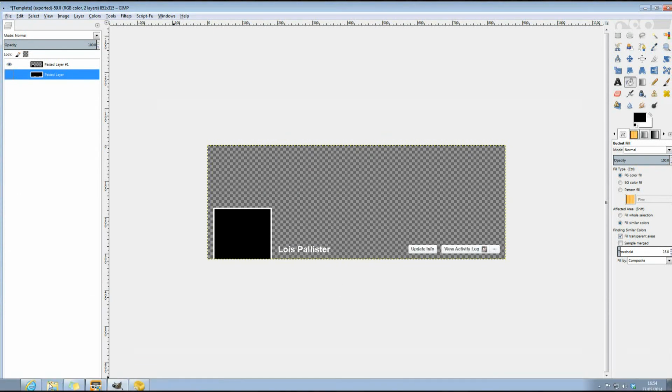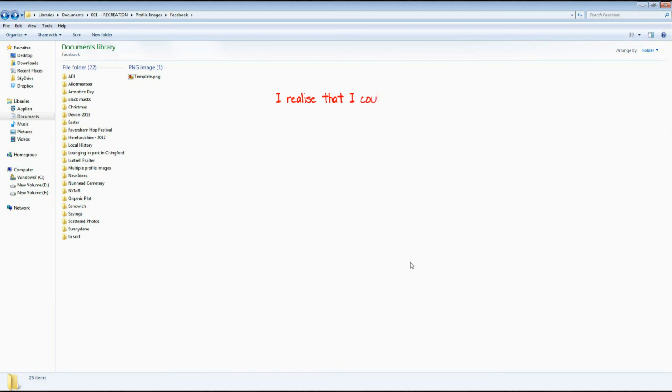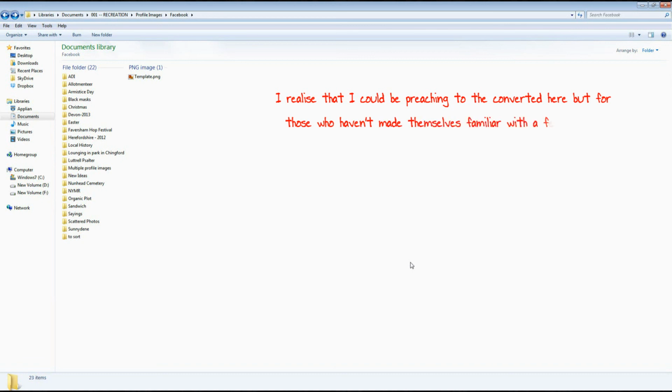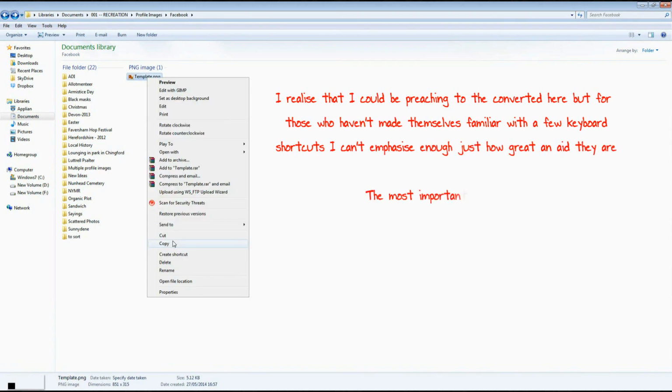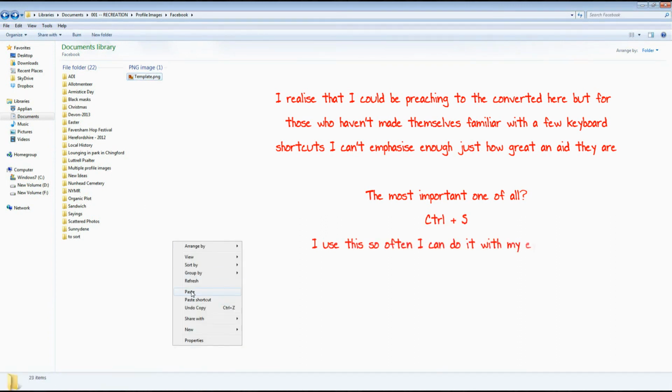I like to make several copies of anything like this. It's unlikely that you'll lose the original when using it, but just in case, it's a good idea to have a few copies. So just go to the folder where you saved it. I did move mine out of the black mask folder. Right click on the file and select Copy, and then right click on the white space and select Paste.